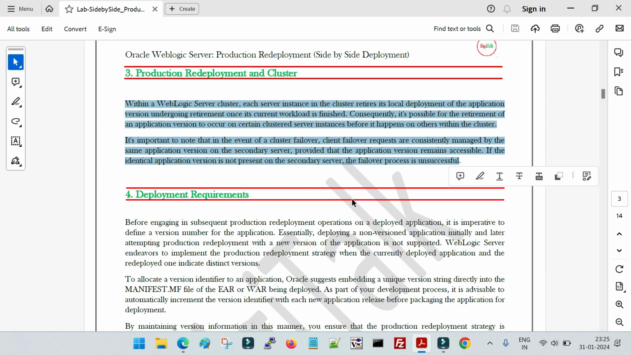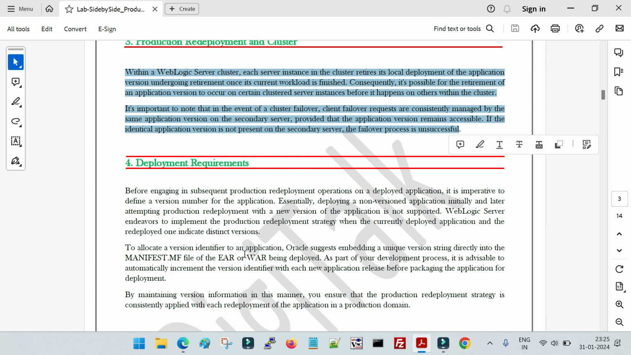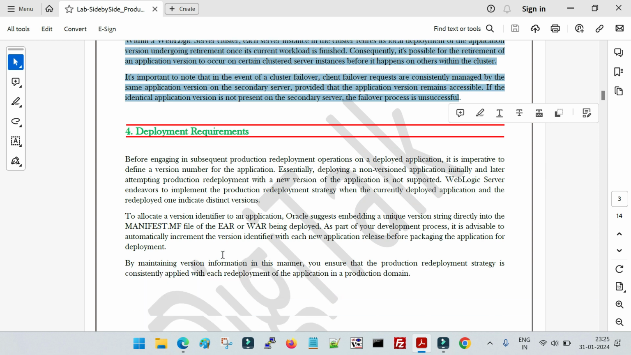Suppose at that moment your managed server crashes, and you have failover capability on the WebLogic cluster. If any managed server crashes, the requests fail over to the other server. But if your older application is already retired from managed server 1 and is still running on managed server 2, the failover concept will not work, because failover always looks for the older version of the application, and it is running on only one server, not on the second server in this scenario. This is one of the limitations of cluster redeployment or production redeployment.